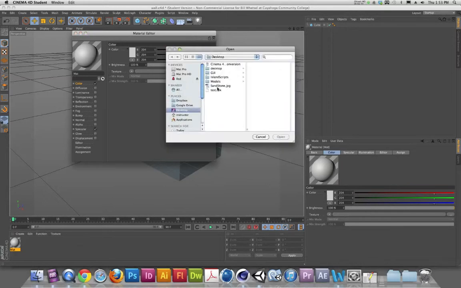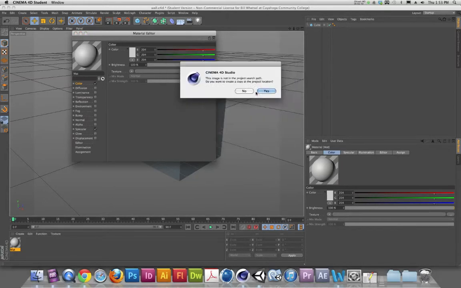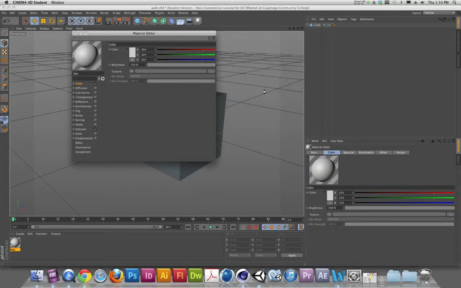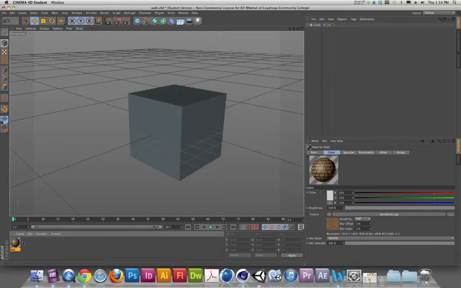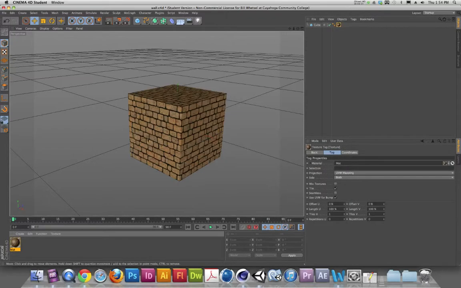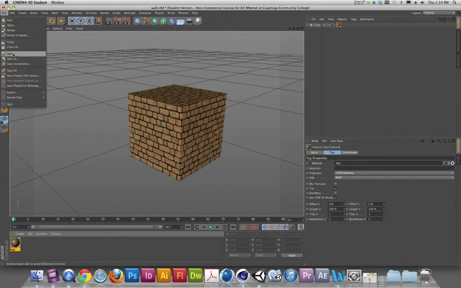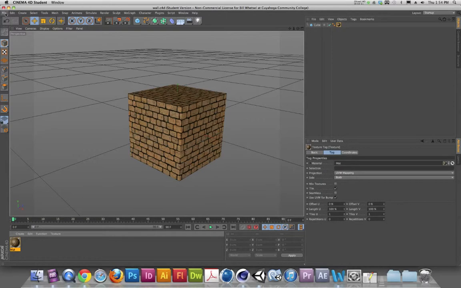And I'll just browse and find the sandstone texture. Cinema 4D is warning me that it's outside the search path of the project, so I just told Cinema 4D to copy the texture for me into the search path of this project. So it moved it into a text folder in the same folder that this file exists, so inside my models folder. I'll just drag and drop that material onto my object. I'll save what I'm working on. And again, this is the Cinema 4D file inside my models folder inside my island project.